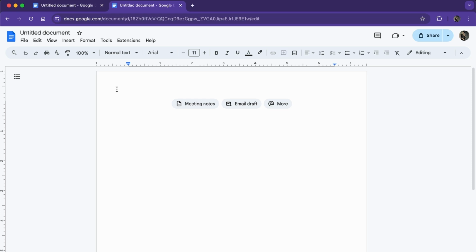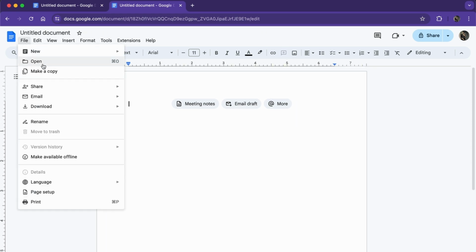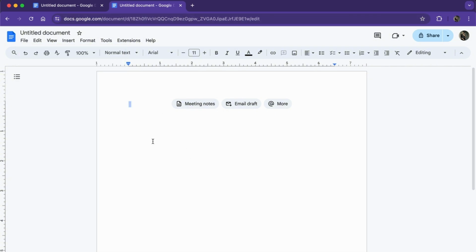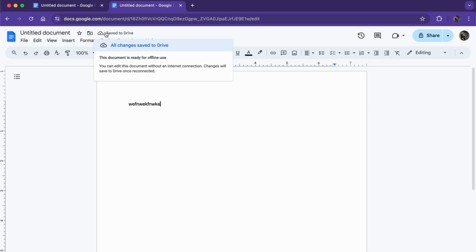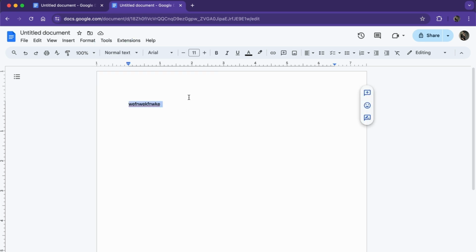It's just that simple. So now you have a Google Docs, and then you can also go to File and open one if you have one presently, or you can even make a copy of this. So remember, whenever you type, this will save into your Google Drive. It'll be ready for offline use. It's just that simple. So that is how you create a Google Doc.